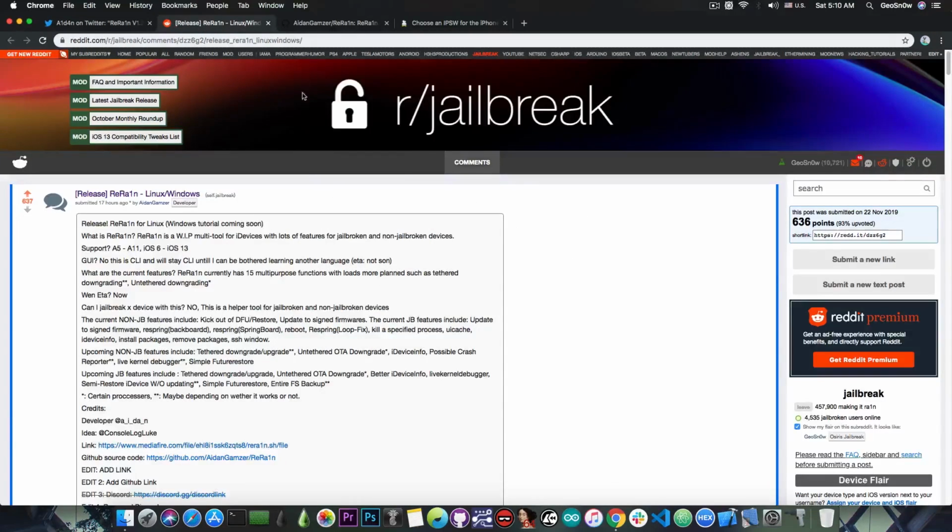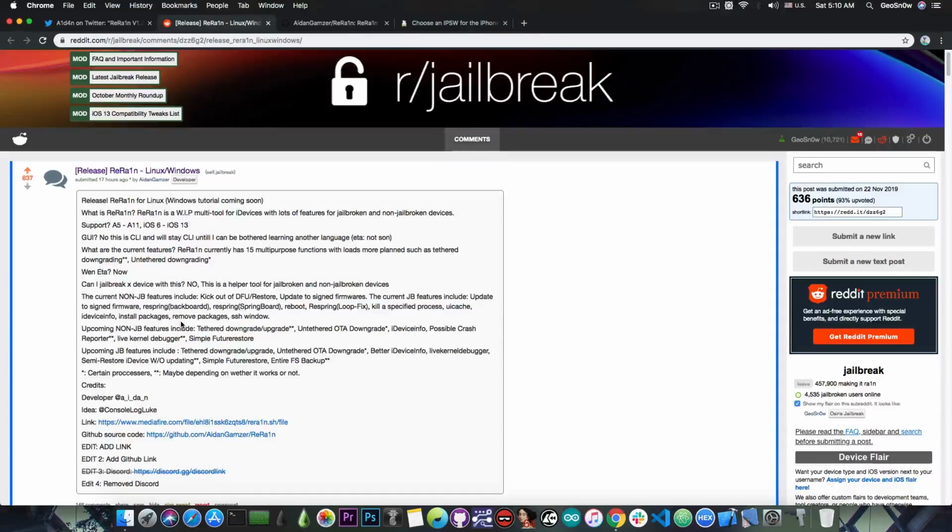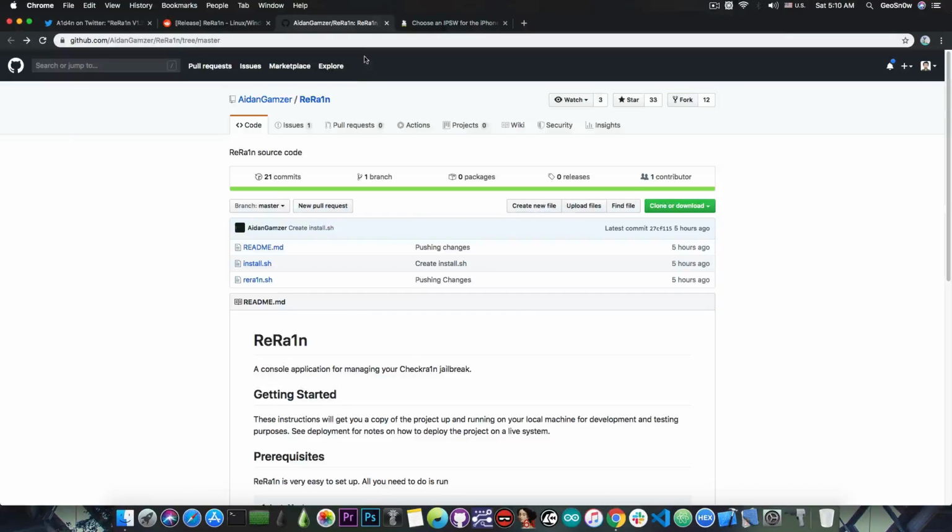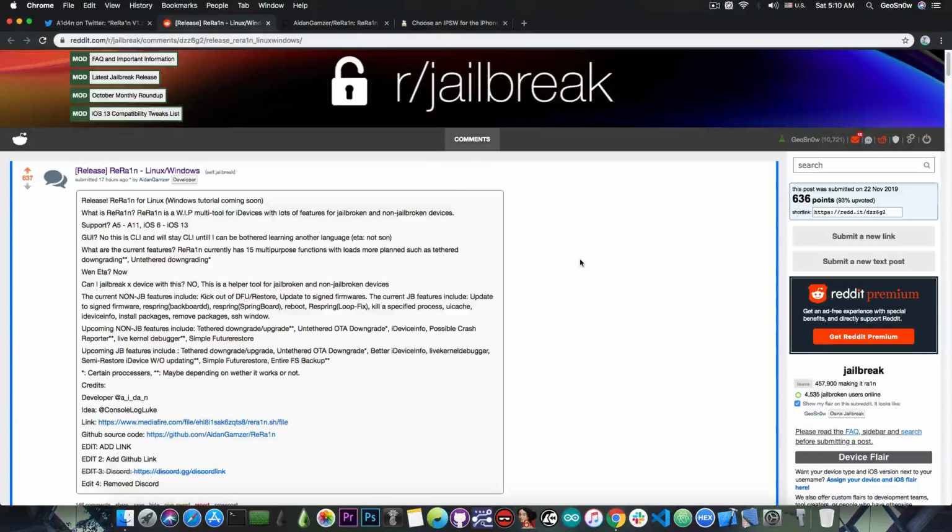So he posted this in here, which contains everything that is in this version, and the script is available here on GitHub. Now, this is actually a multi-purpose tool, which works for both Windows and Linux apparently, and a Windows tutorial will be available soon. But it says in here, quote, ReRa1n is a work-in-progress multi-tool for iDevices with lots of features for jailbroken and non-jailbroken devices. It supports A5 to A11 devices, iOS 6 to iOS 13, and this is actually quite interesting.